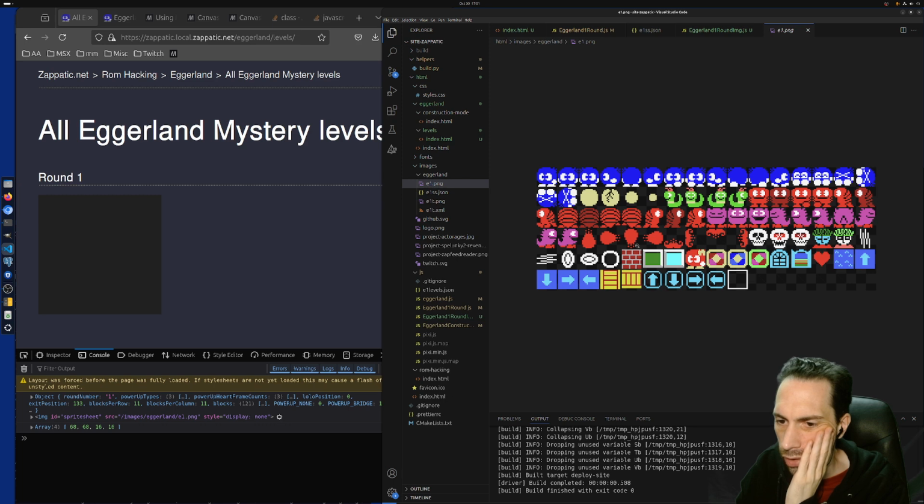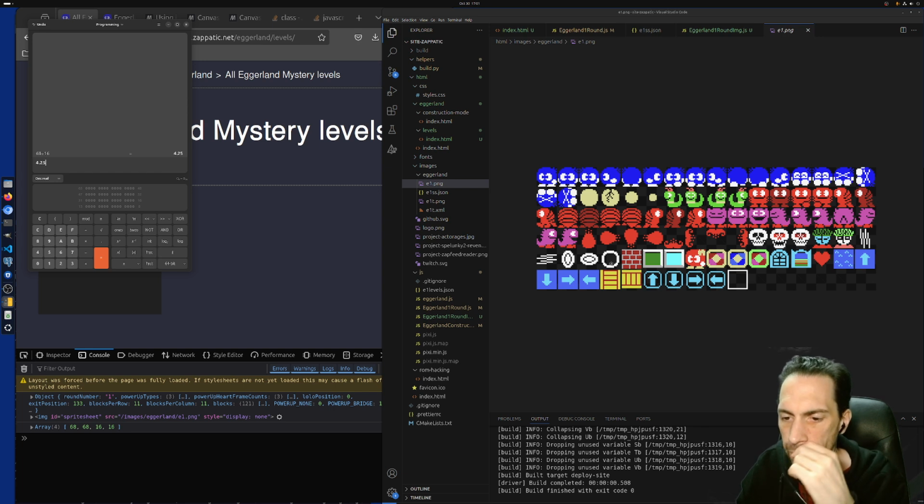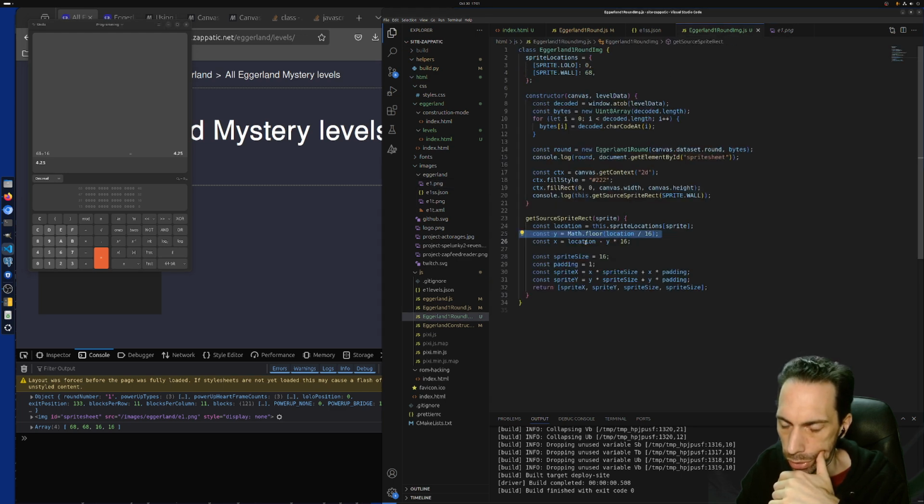And there's 16 wide. So y, so 68 over 16 is 4. 0, 1, 2, 3, 4, right? Because we're 0 based, right? Yeah, that should be 4. Floor is 4. So why is this not 4 to start with? Like this one should be 4, right?